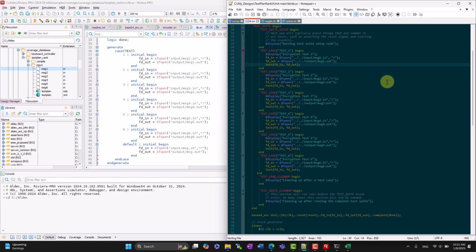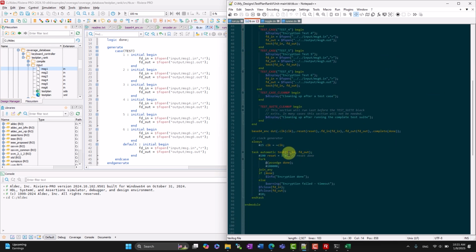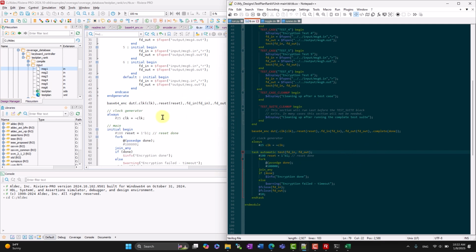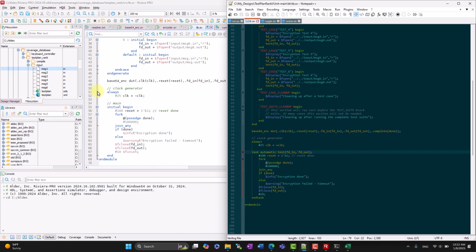Going down towards the end of the code, test is an automatic task where it performs the encryption. If the encryption finishes successfully, the test passes, and if the encryption fails, the test fails. In the original test bench, this test task is just the main initial begin block.